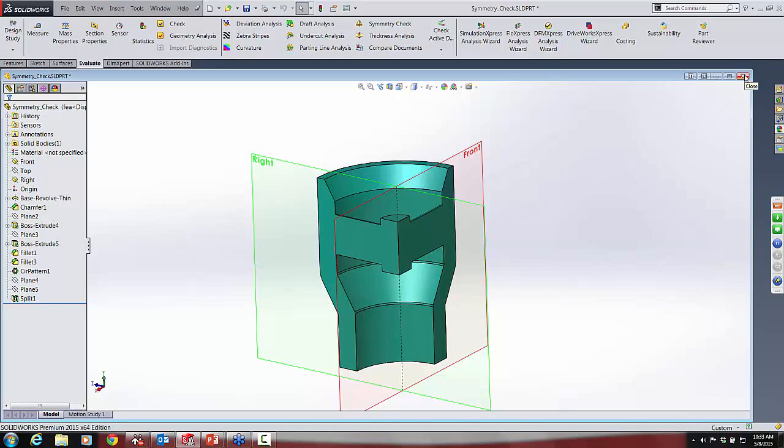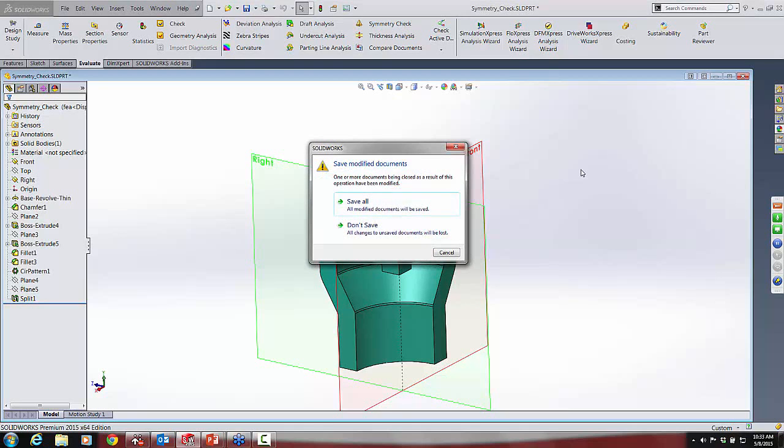So there's Symmetry Check, again mainly used for people who do FEA analysis, but it's a quick way of creating a symmetric model for FEA analysis, or symmetric configuration for FEA analysis.